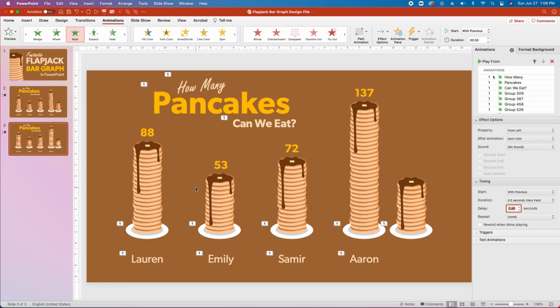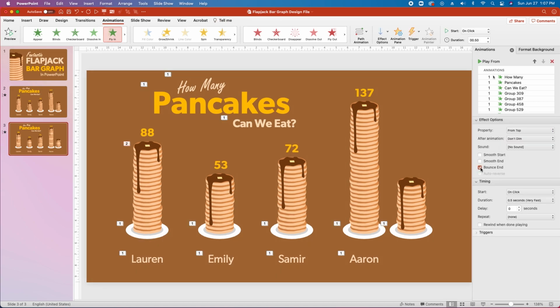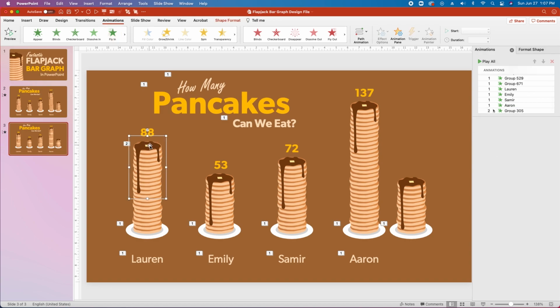Now let's add our triggered animations. So let's click on the left pancake stack. Let's choose Fly In. Let's change to From Top. Let's add a Bounce End, and we'll keep this one at On Click. Then we'll select the left syrup, and remember this is currently grouped with the butter, so let's ungroup that now using Shift Option Command G or just Control G on a PC.